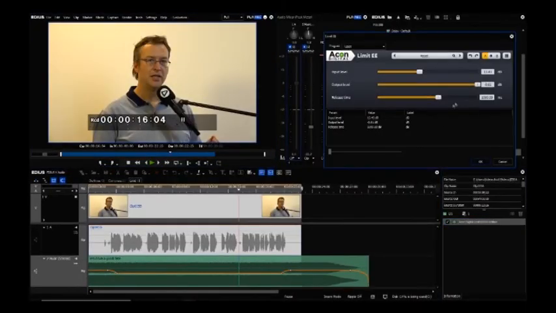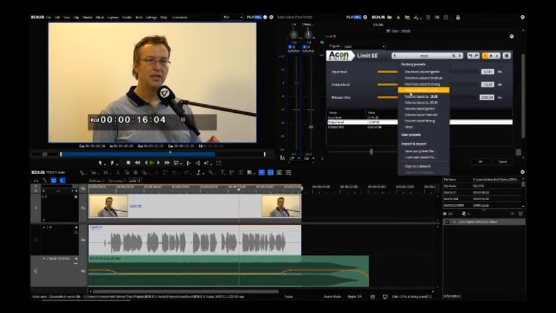In this project, our reference audio level is -12 decibel. Now the voiceover exceeds that level by far. So I choose the desired output level, which you can see here. Or I can simply use the preset Volume Boost to -12 decibel.